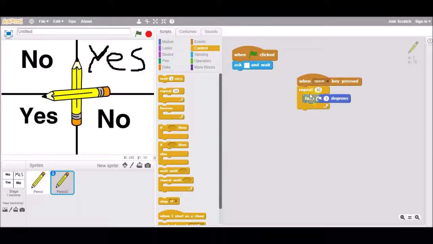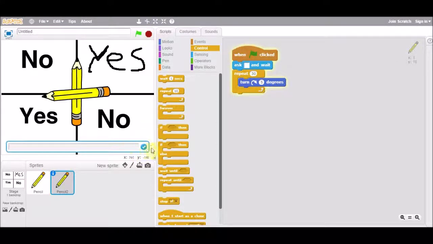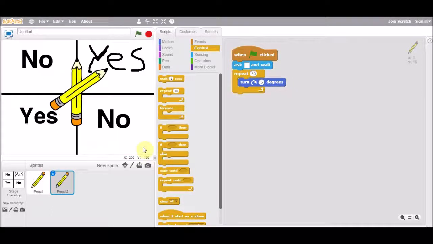We'll come back to that in a second, but now we know the basic idea of what we need to do. We'll get rid of this example when the space is pressed, and instead turn it into, once you ask the question, it then does the spin. So let's just say, do you like games? Question mark. And if we press the tick, it spins. But it's only going to keep doing the exact same amount of times. It's always going to be 30 multiplied by 5 degrees, which means it's always going to spin 150 degrees. So it's not actually random.